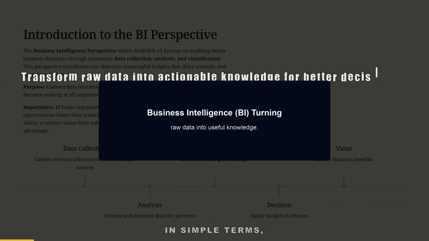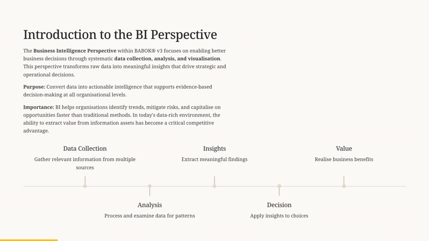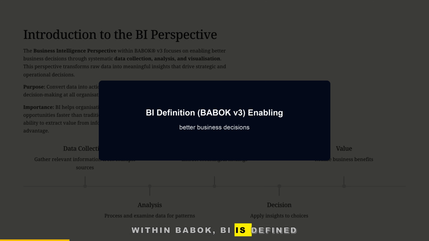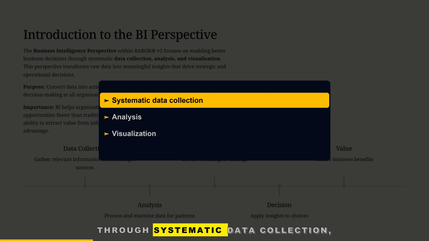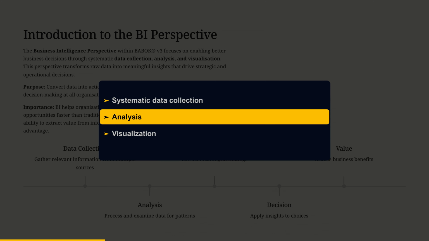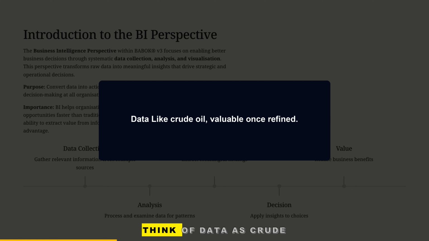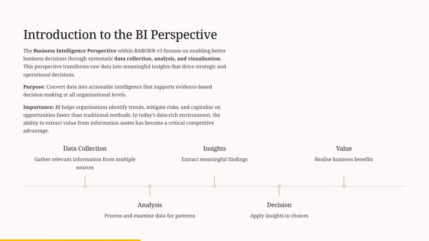In simple terms, BI is about turning raw data into useful knowledge. Within BABOK, BI is defined as the process of enabling better business decisions through systematic data collection, analysis, and visualization. Think of data as crude oil, valuable, but only once refined. BI is that refining process. It filters, cleanses, and transforms information into something managers and executives can act upon.